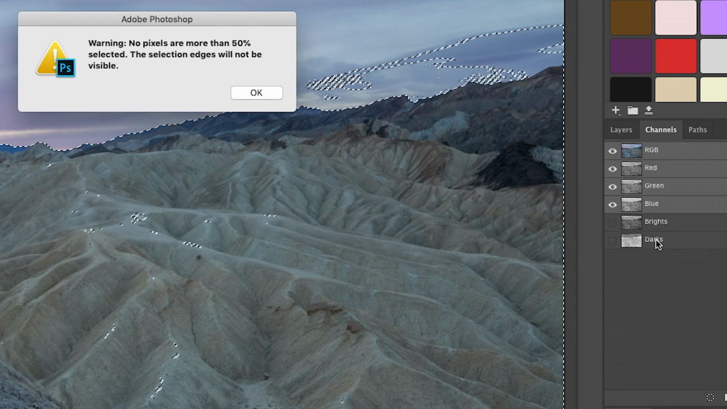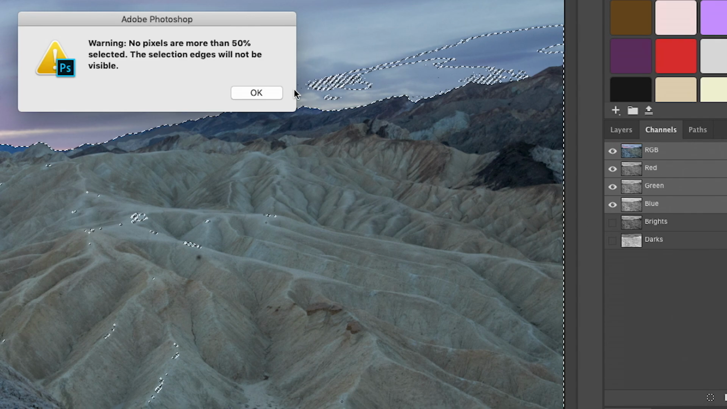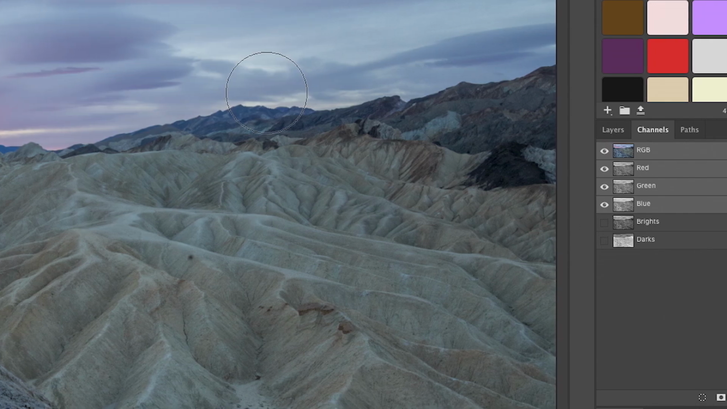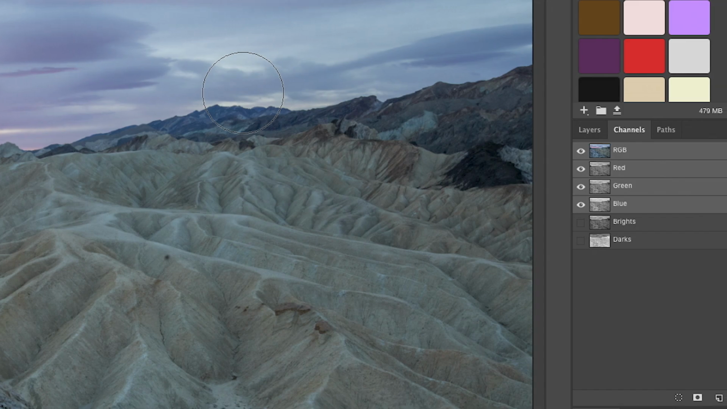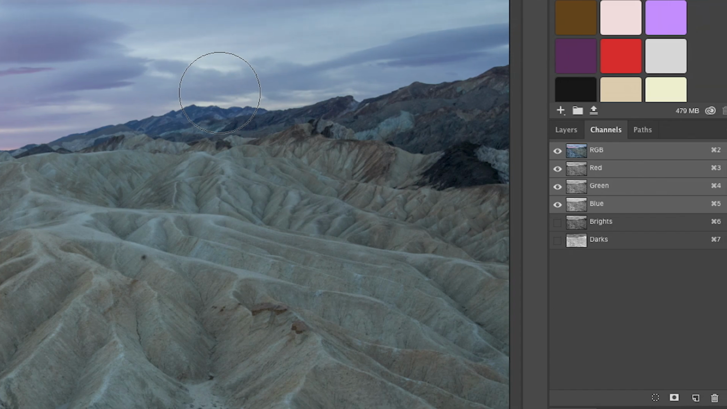It's just that the marching ants are not capable of displaying them because they are below that 50% luminosity or that 50% opacity level. And so we do in fact get a selection, but we don't get the marching ants to go with it. I'm going to go ahead and click on OK. Now it looks like everything's gone awry and that we don't have any selection there, but in fact we do.